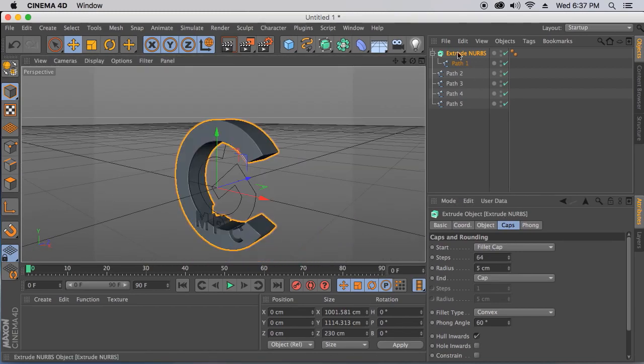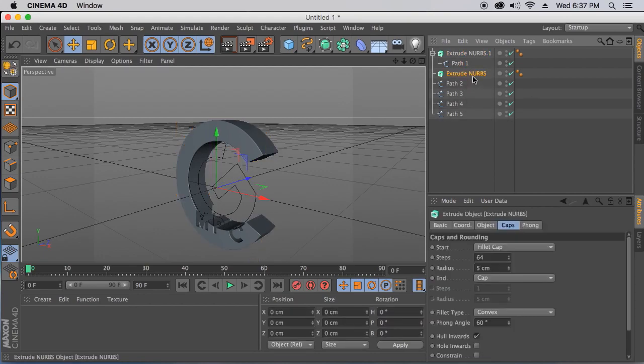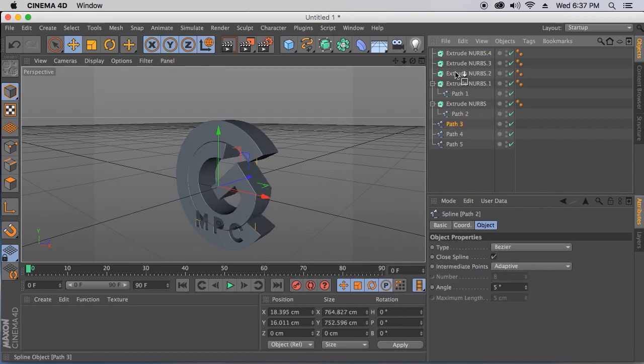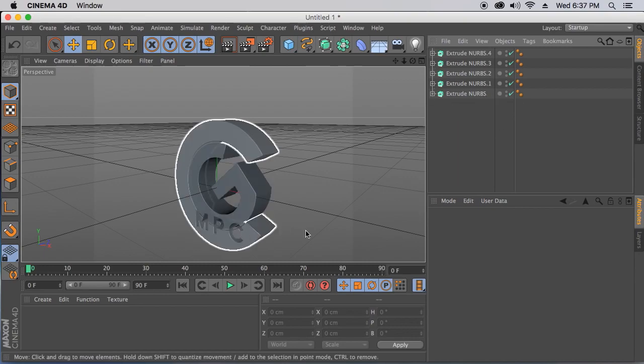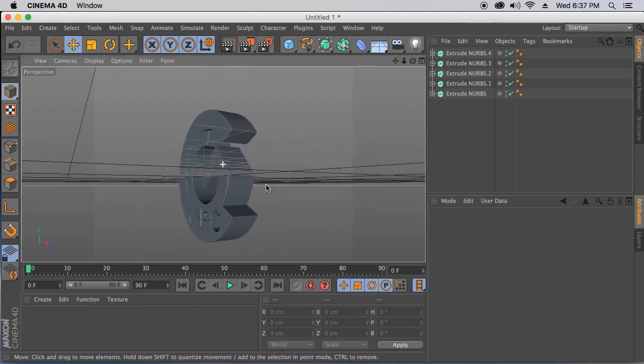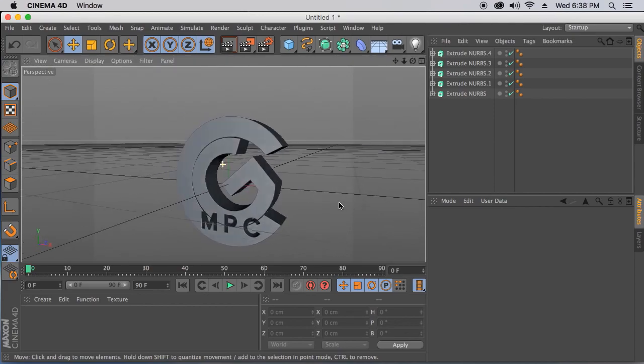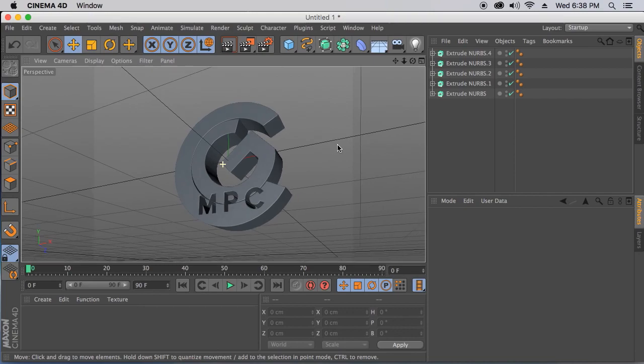So that looks good. And what I'll do is copy and paste this extrude NURB by doing Command C, Command V. And let me delete that path from underneath it. Copy that one. And then we need 3 more. 1, 2, 3. So now let's just drag all these paths underneath their own individual extrude NURB. It will be pretty obvious to see if you don't do this correctly, because one of your pieces will not be extruded. So, all right, looking pretty good so far.